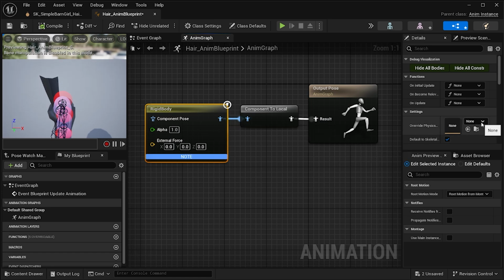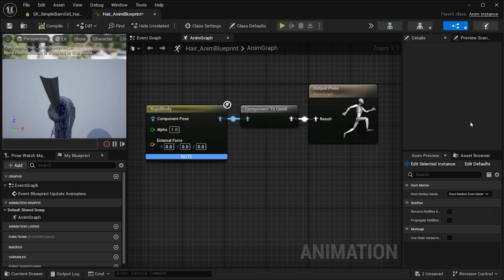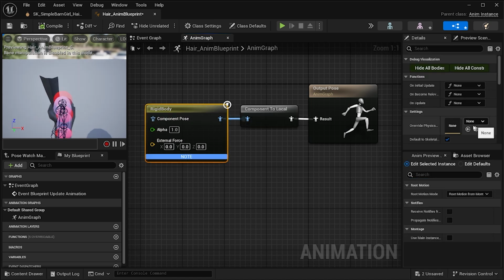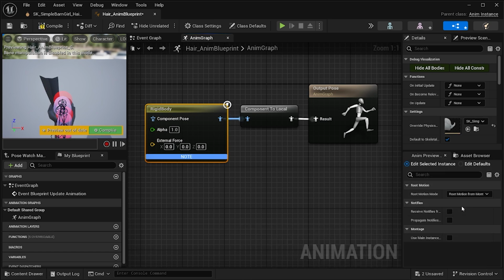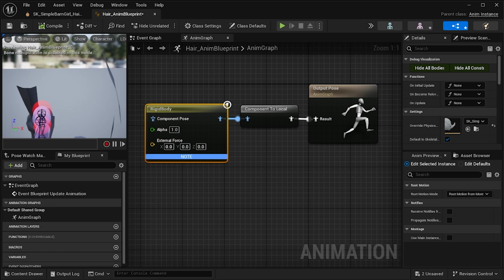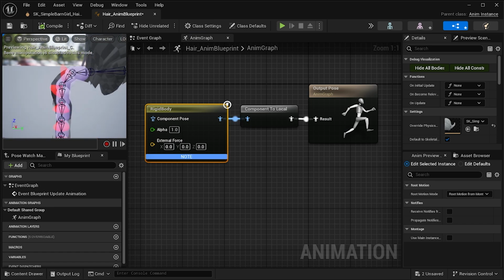So now in here, with the node selected and the override physics, click on the drop down and just type in hair, or whatever your mesh is named, and that'll bring up our physics asset there. And now when we compile, you'll see that it starts simulating those ponytail physics right away.